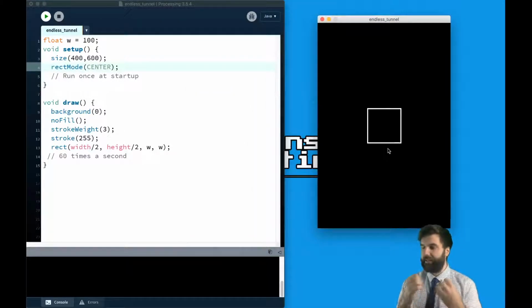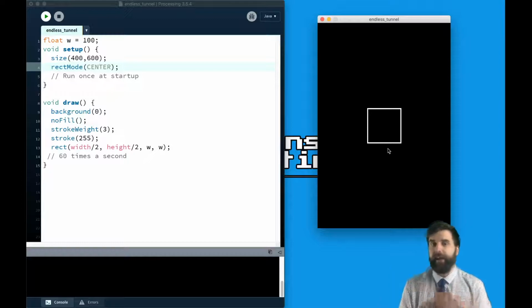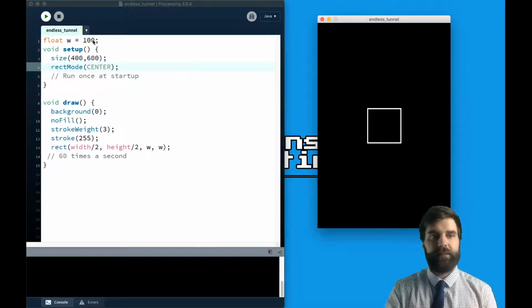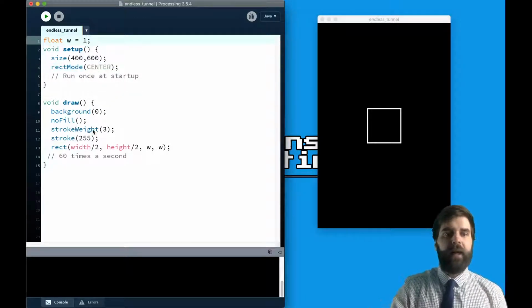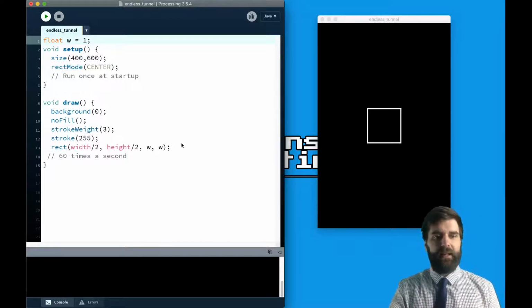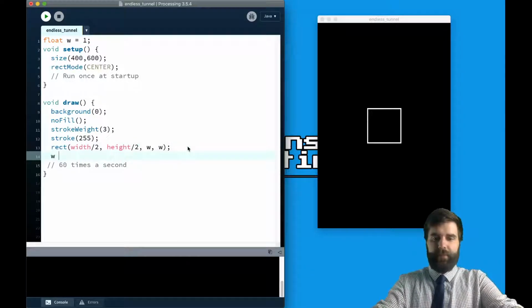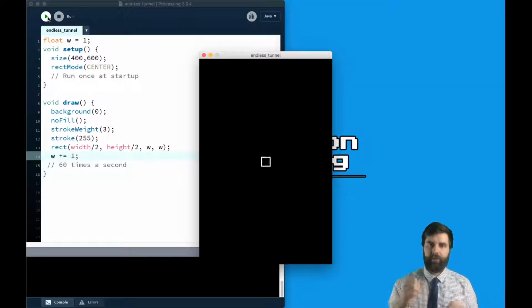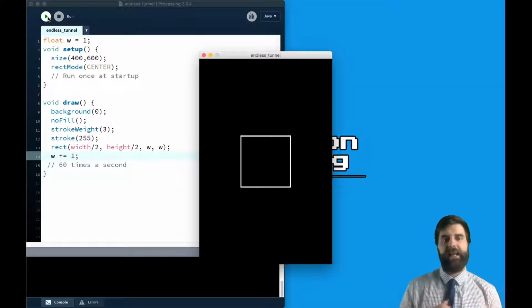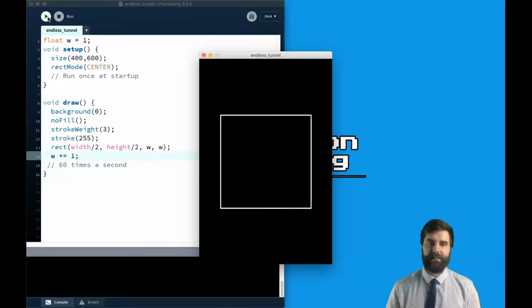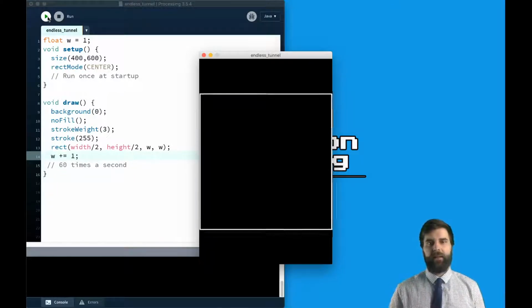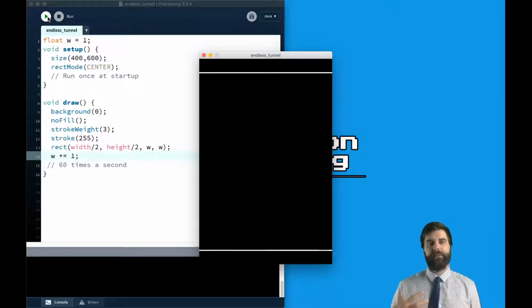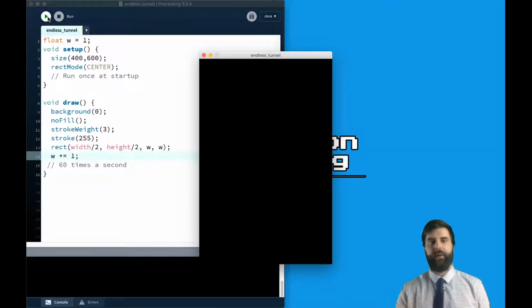Now what I'd like it to do is grow over time, and let's just see this draw loop in action. So let's put our width back to 1, and then let's say W plus equals 1, so W adds 1 onto itself. So every time we go through the draw loop, we should see it getting bigger, and you can see there it's expanding, and it's getting bigger and bigger. Now, the bigger it gets, the slower it seems to move. It started off getting quite big quite quickly.